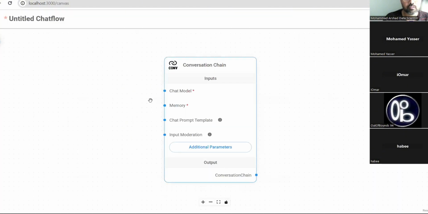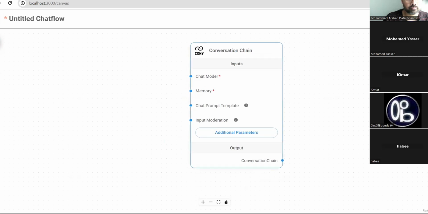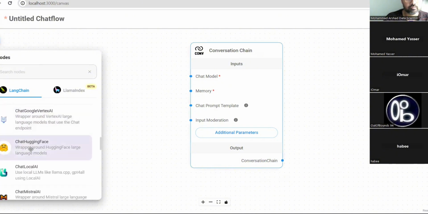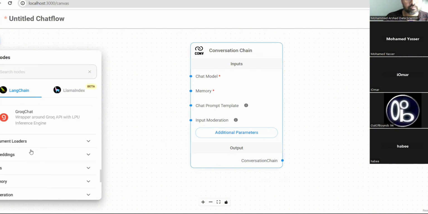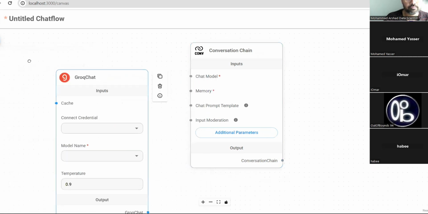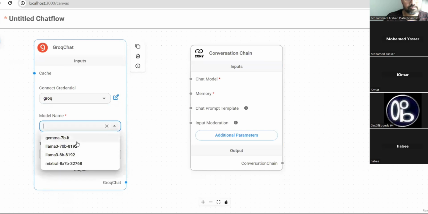Okay, now I want to create a chat model, so I am going to LangChain, select LangChain, and then go to the chat model, and Grok is the last one. So I drag and drop that Grok, and here you can select Grok and the model. These are the models currently available. Whatever model you select, it's up to you.